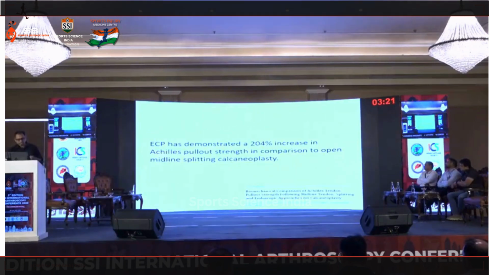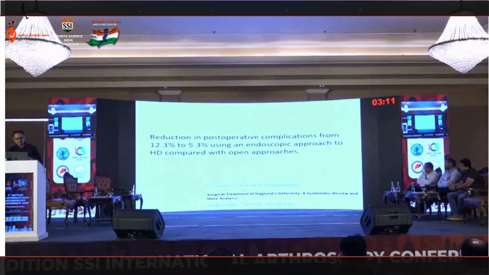And the endoscopic calcaneoplasty has demonstrated a 204% increase in Achilles pull-out strength in comparison to open midline splitting calcaneoplasty. And as we have seen, there is a good reduction in the post-operative complications from 12.3% to 5.3% using an endoscopic approach compared to the open approaches.